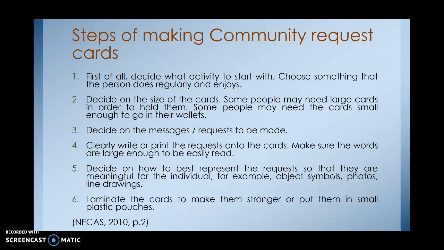Thirdly, you have to decide on the messages or requests to be made. After that, you have to clearly write, print, or type the requests onto the cards. You have to make sure that the words are large enough to be easily read. After typing all the messages, you have to decide on how to best represent the requests so that they are meaningful for the individual. For example, you may choose to insert some object symbols, photos, or line drawings above the messages in the cards. After printing out all the cards, make sure that you laminate them or put them in small plastic pouches in order to make them stronger and last longer.